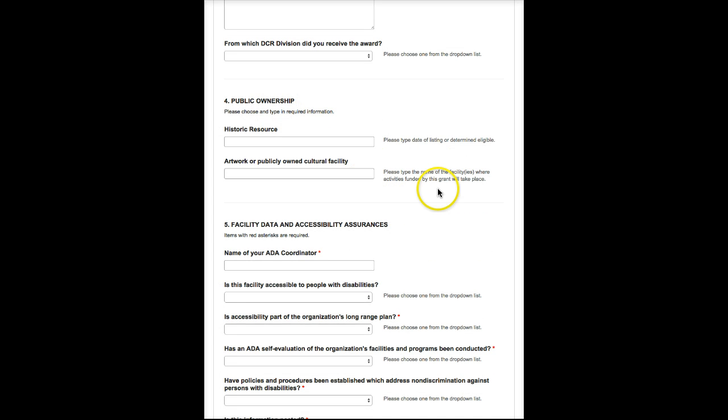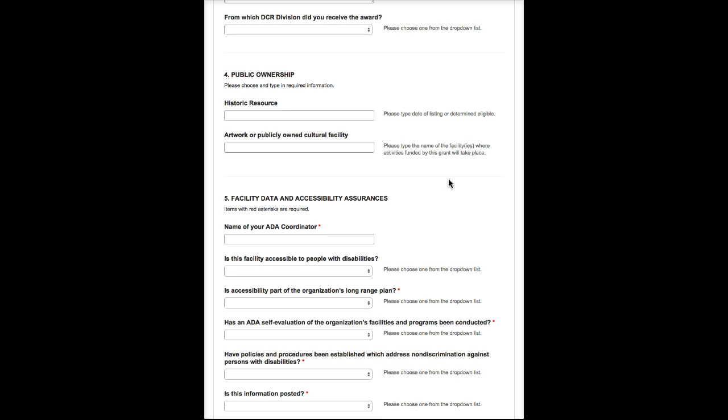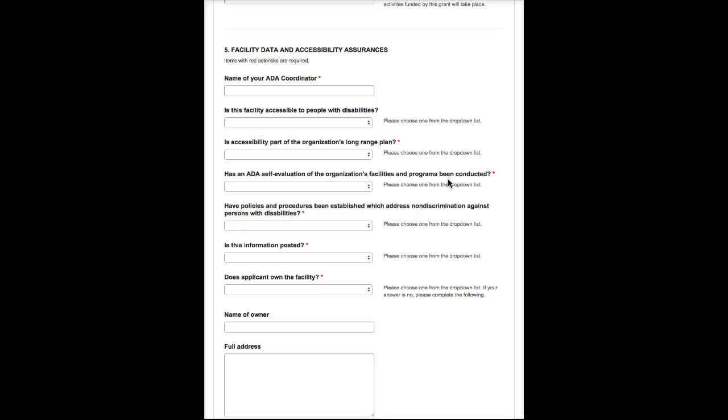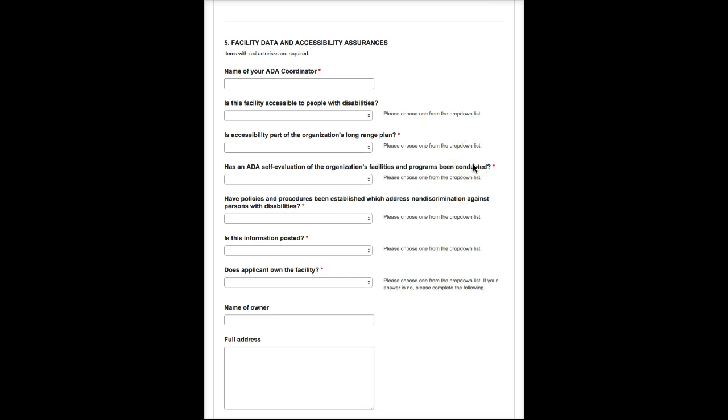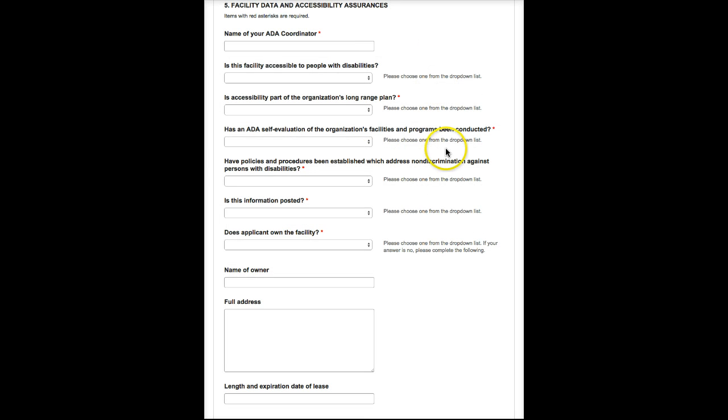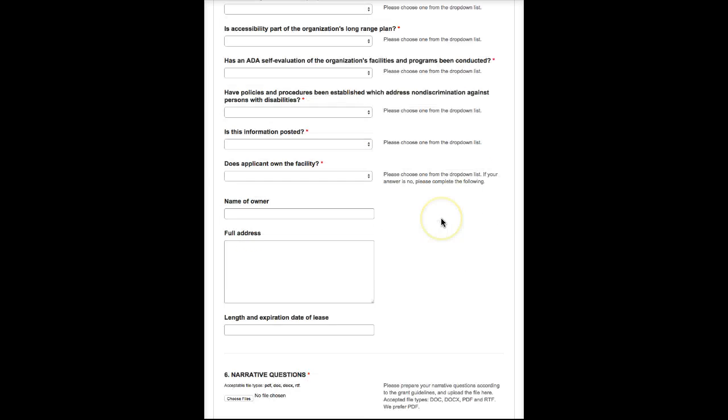The next information is about the public ownership of your building. After that comes the Americans with Disabilities Act information. We do require that our grantees make their facilities as accessible as possible. So we want that information here.